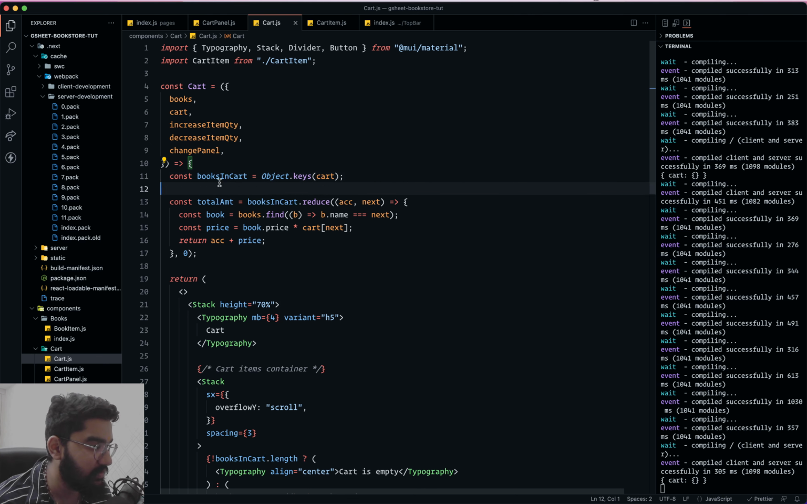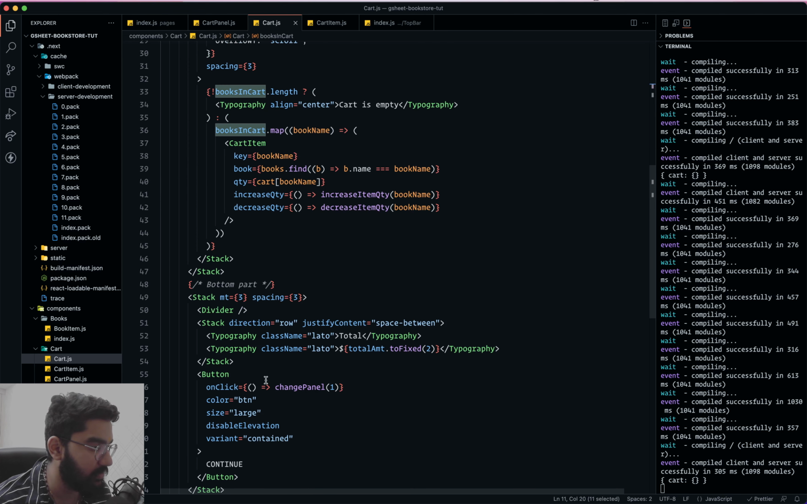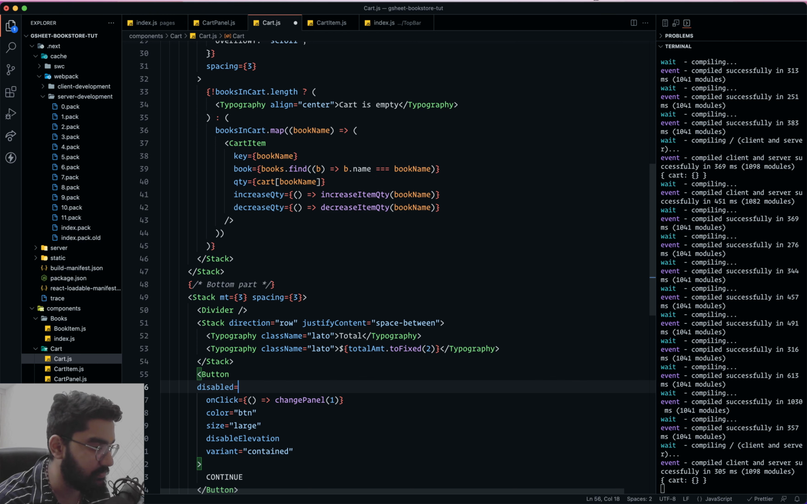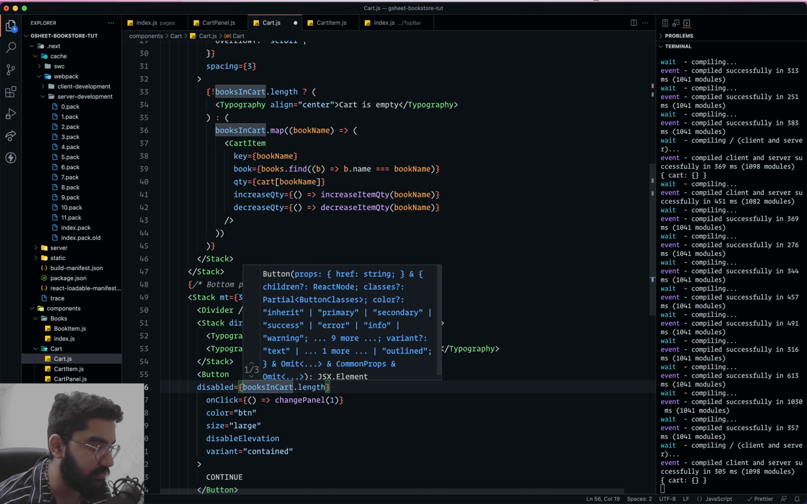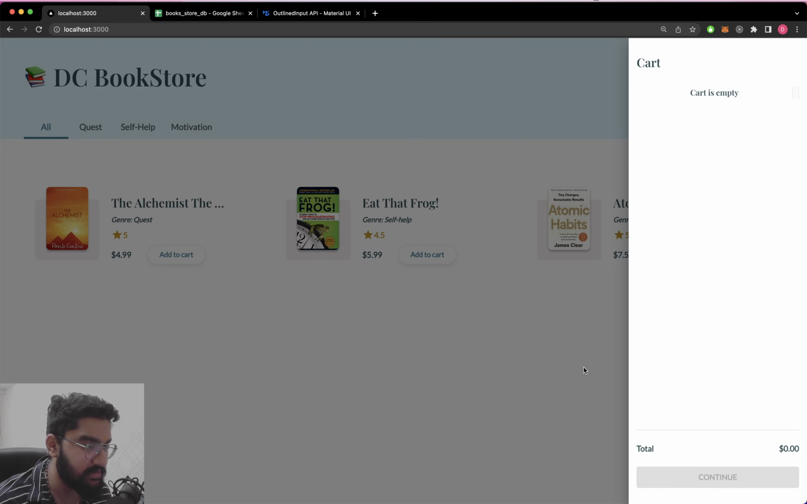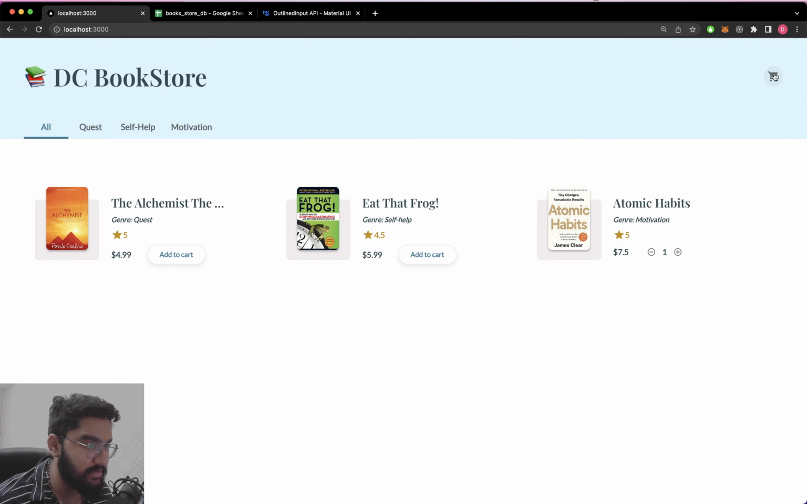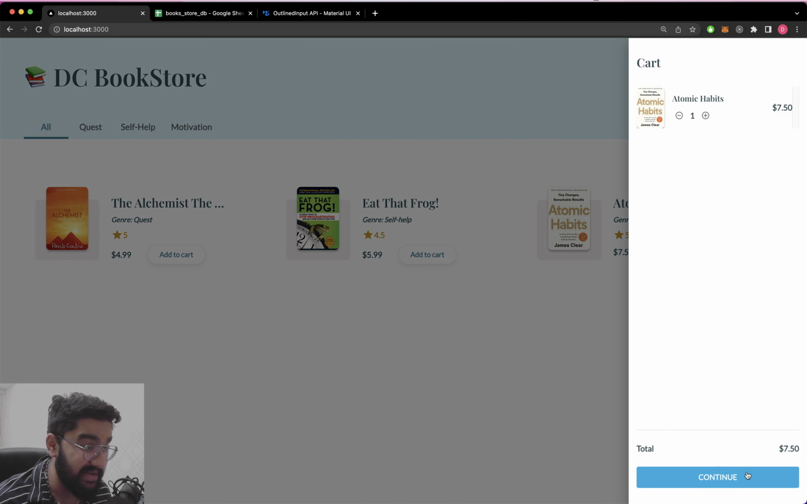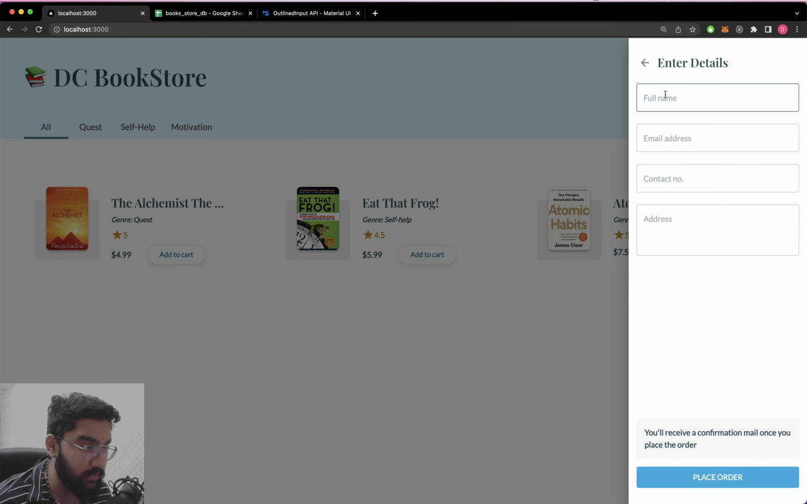So for that, what we can do is we have the books in cart. So over here, let's pass down disabled, which is a prop, and we can just do the length of it. So if this is 0, we will reverse the value with the logical operator. And now if we take a look, this should be disabled, so that's good. Now let's add something, and there we have it enabled. So if I click on it now, there we are on the next page, which is perfect.